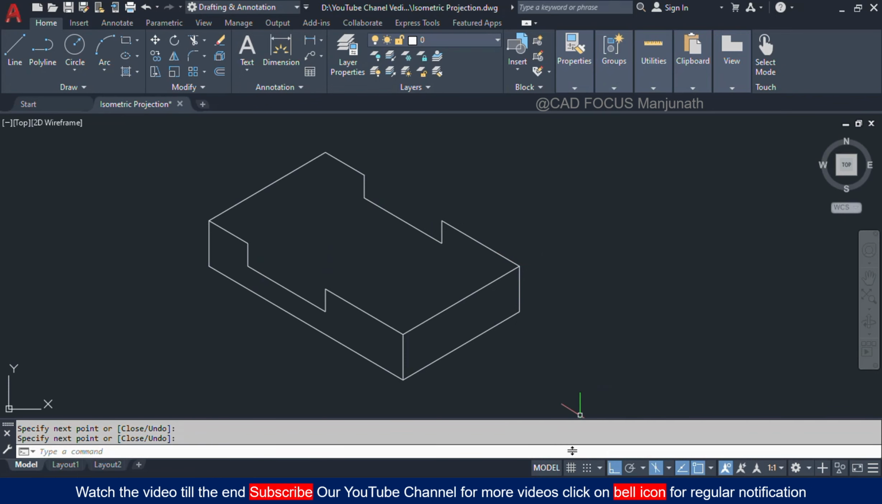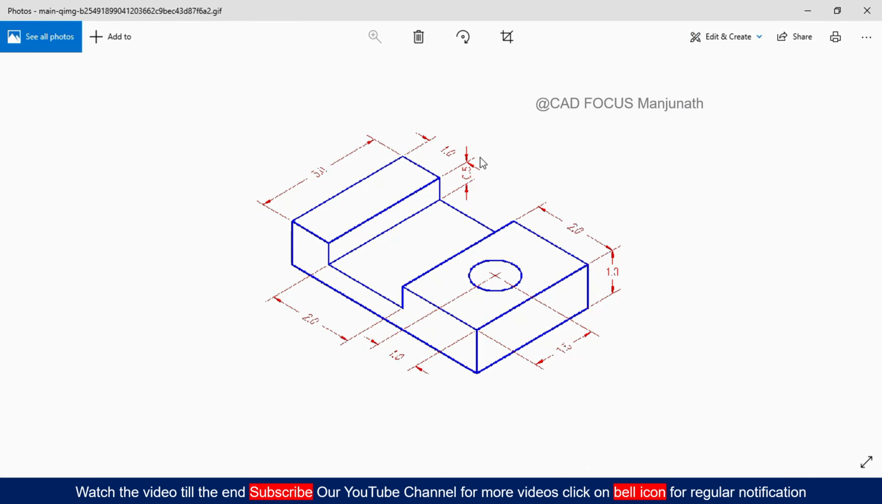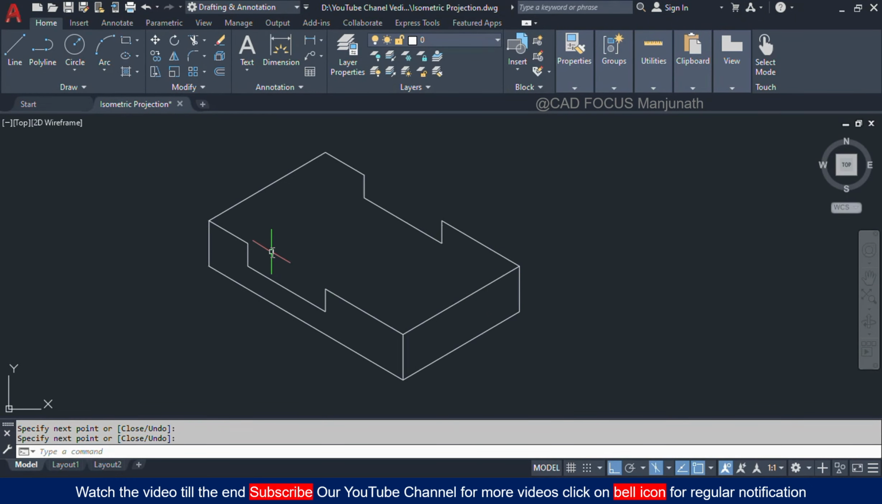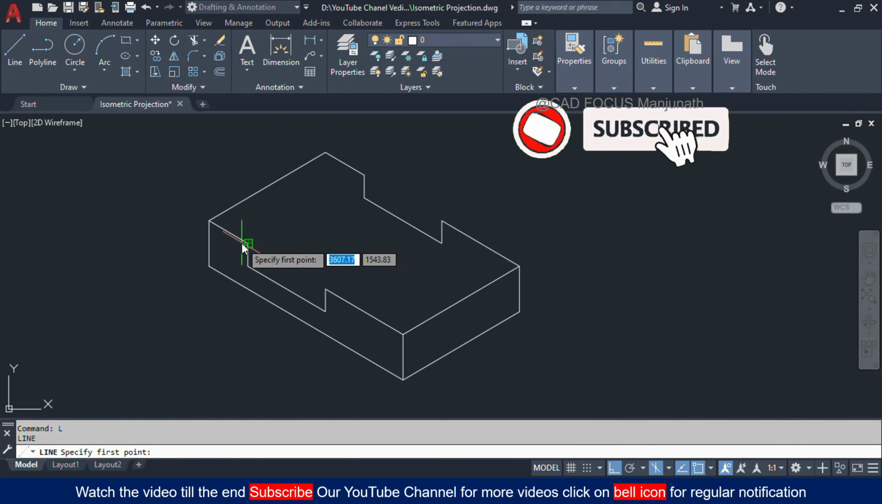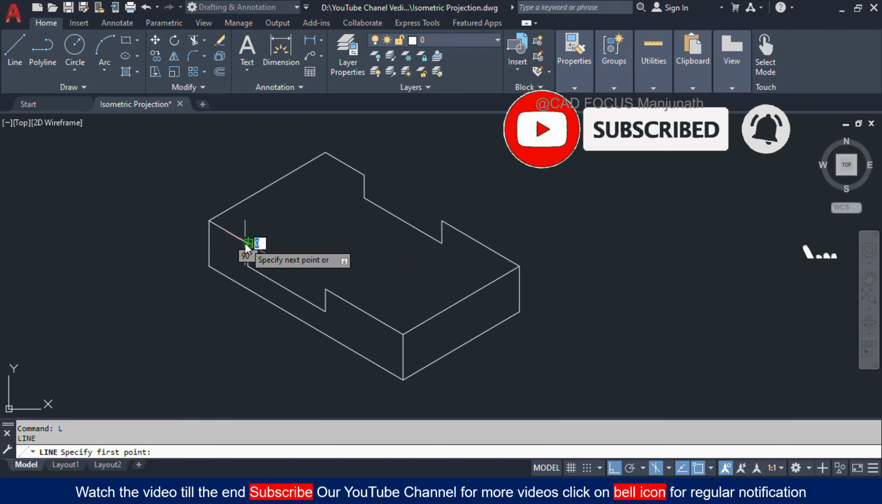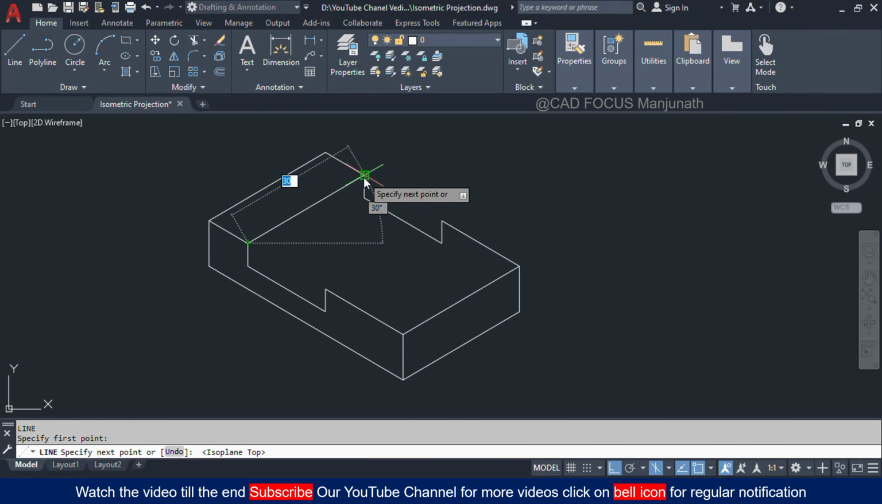So I think we have created the border. So this part we have done. Now we need to join this. To join that, same L, enter, click on the end point, this corner end point, and change the direction, and this point. You can enter the value or you can just go with end to end points, it's not an issue. So enter 30, enter, enter.